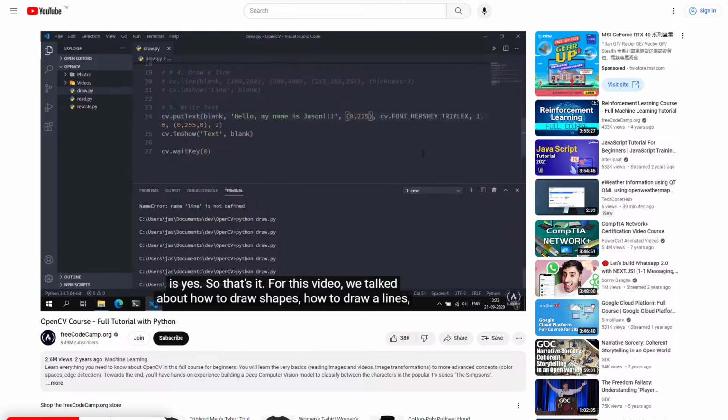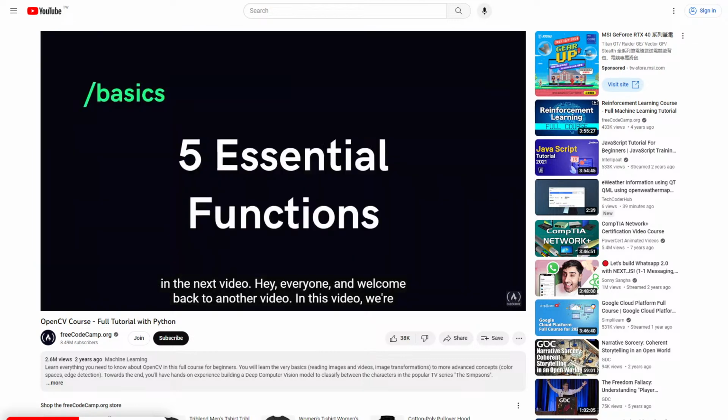So that's it for this video. We talked about how to draw shapes, how to draw lines, rectangles, circles, and how to write text on an image. Now in the next video, we'll be talking about basic functions in OpenCV that you're most likely going to come across whatever project in computer vision you end up doing. So if that's it, I'll see you guys in the next video.